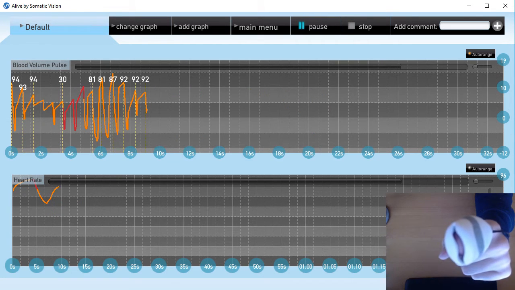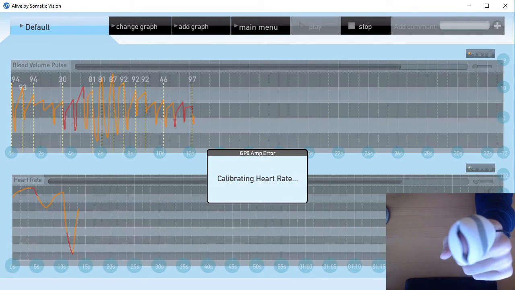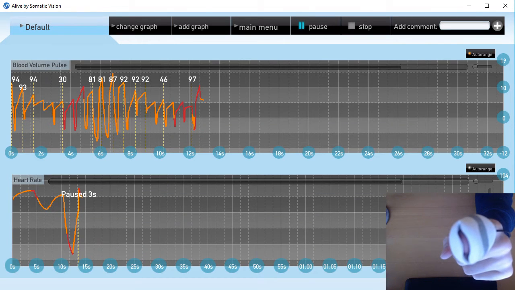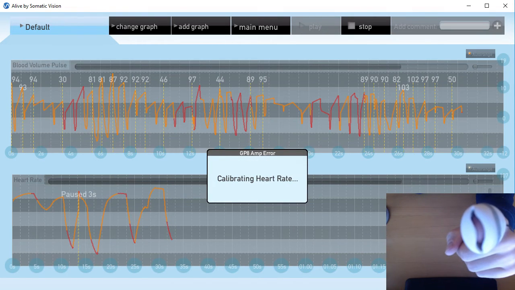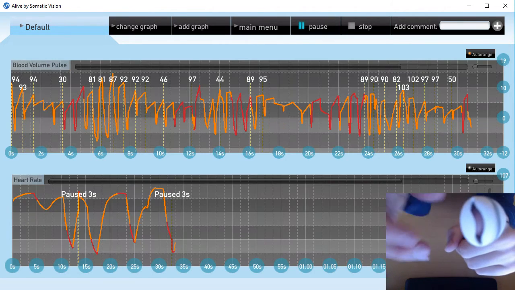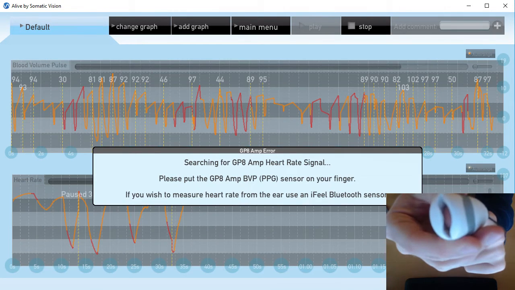Here, I've placed my fingertip too far into the white sensor. This creates a jerky BVP signal. Often the signal also has flat tops. To fix this, I need to take the BVP sensor and move it slightly off of my finger. Squeeze the sides of the sensor and move it a little bit off of your finger.